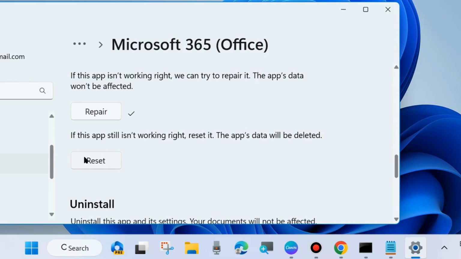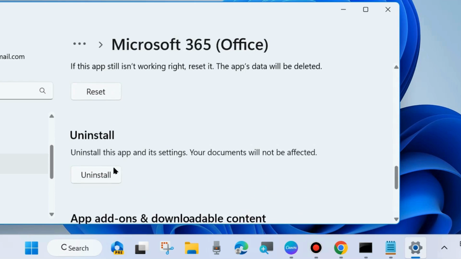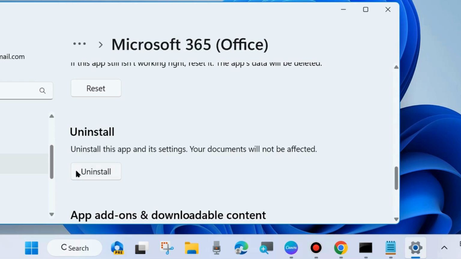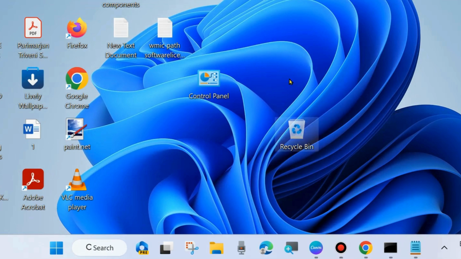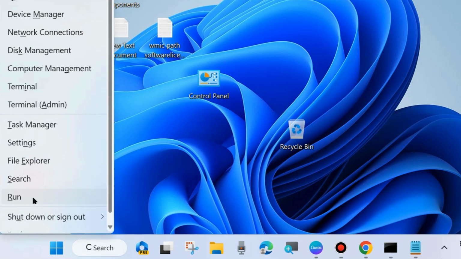If repair has not fixed your issue, then choose Reset. And if after resetting your Office the error is still there, then uninstall Microsoft Office and reinstall a fresh Microsoft Office version from Microsoft Store. You may proceed with some other workarounds.